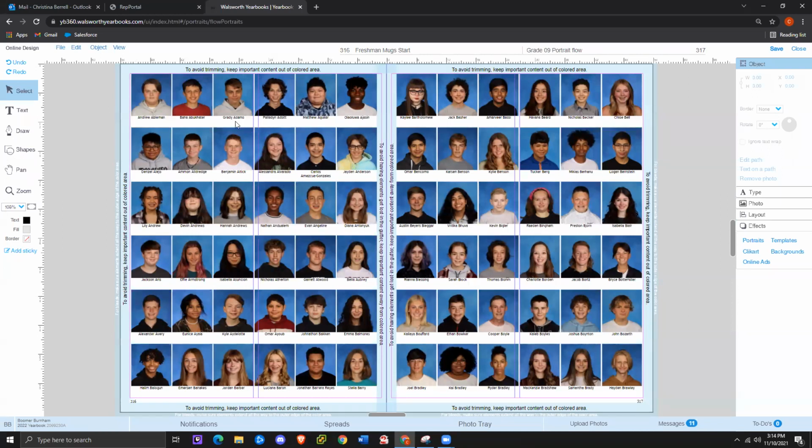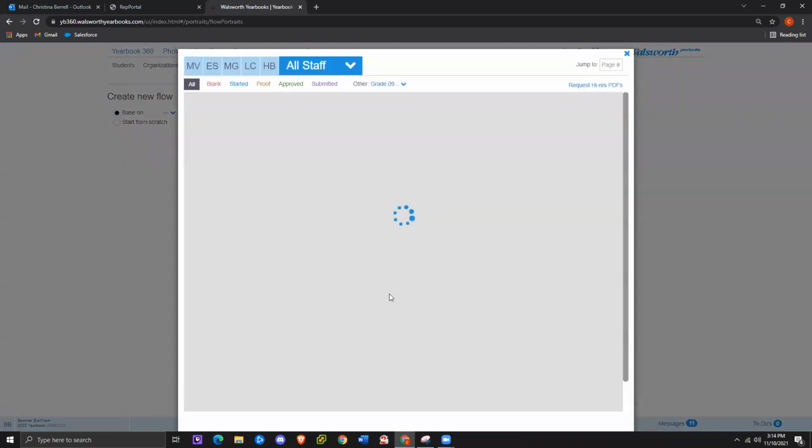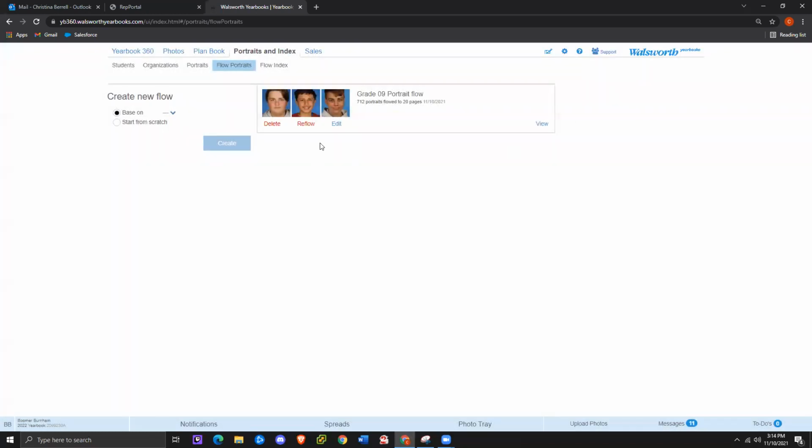So if we were to make those changes, right now 6 and 6 kind of gives you a weird little bit of a square look. Some people like that, some people don't. If we wanted to continue working on this, we could just close, not save. Now we're going to go back to our portrait flow and we're going to edit it.